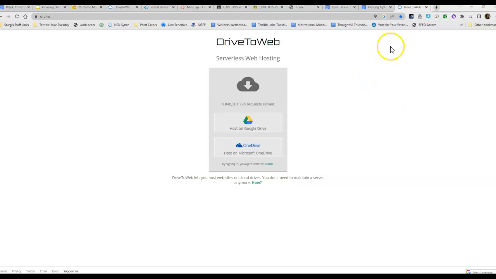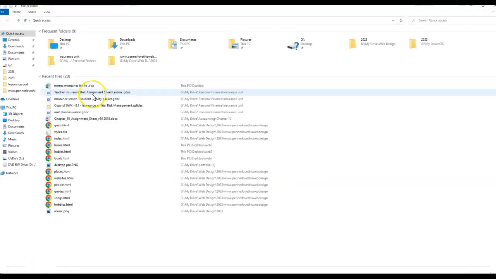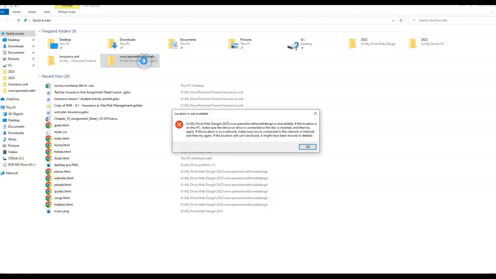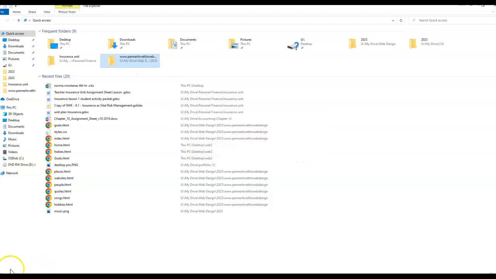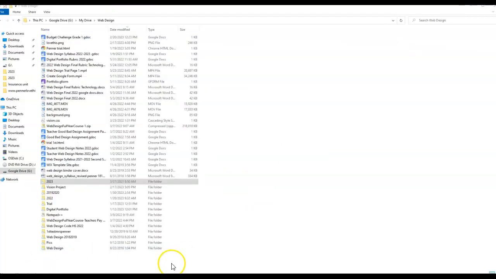I'm going to show you how to host your website for the Love This Project 2. First of all, before you host something, you want to make sure that all of your web pages, your website, pictures, pages are in one folder.